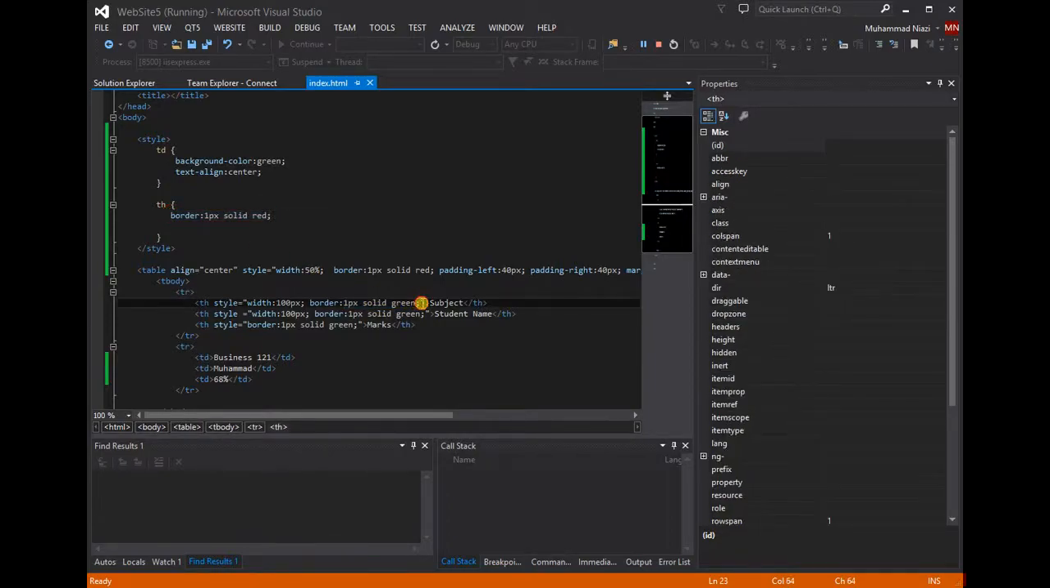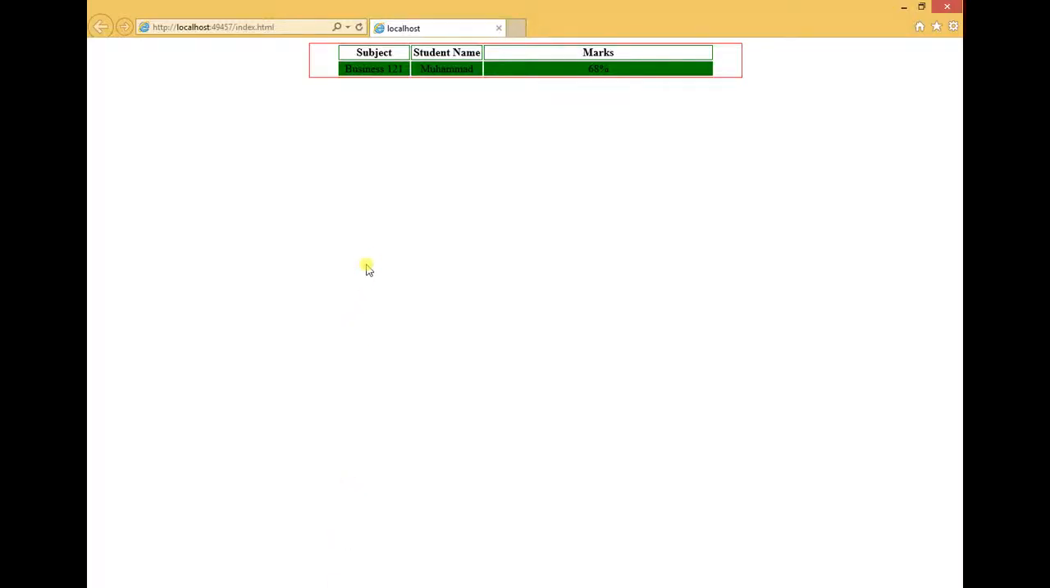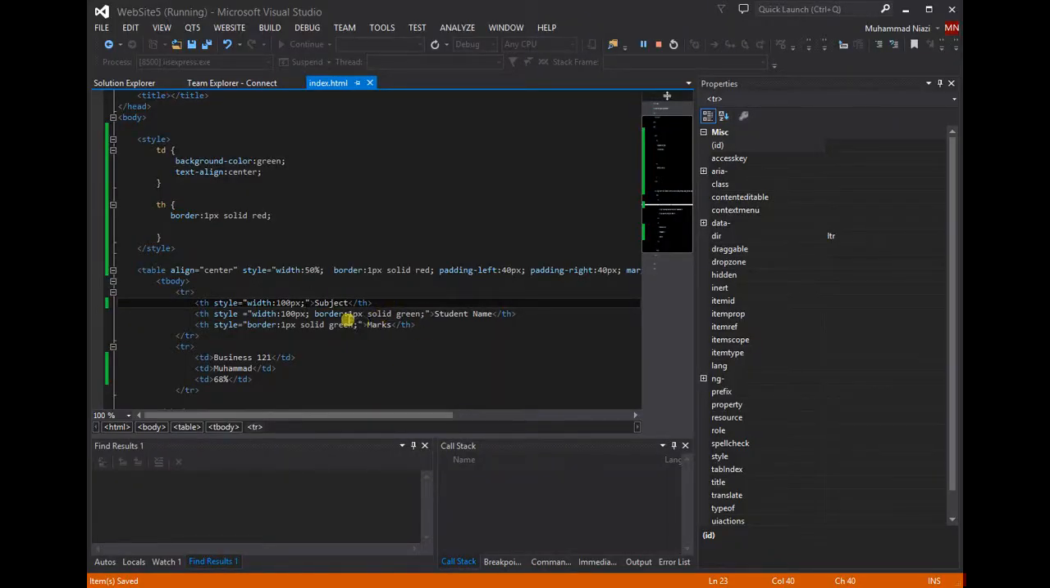Now if I remove this particular green from only the first heading, and I save it and go to the front end, you will see that now the property which was defined in the style has been applied to this particular header, but the other ones are still showing green because I have explicitly defined green in front of them. Hope it makes sense now.